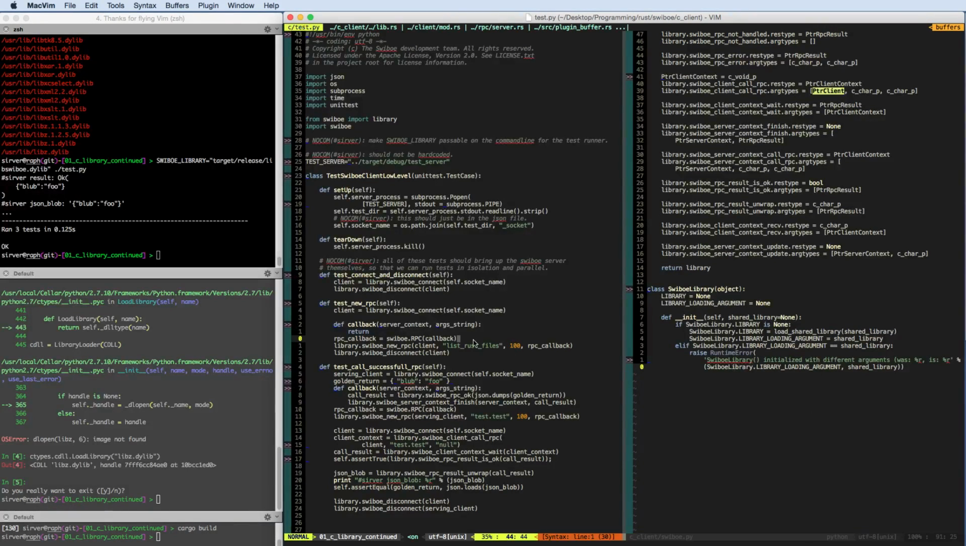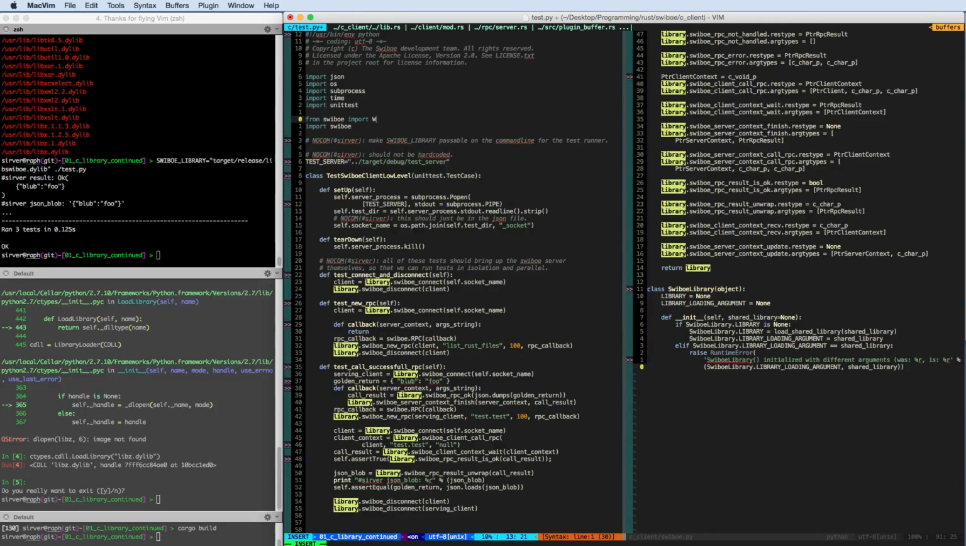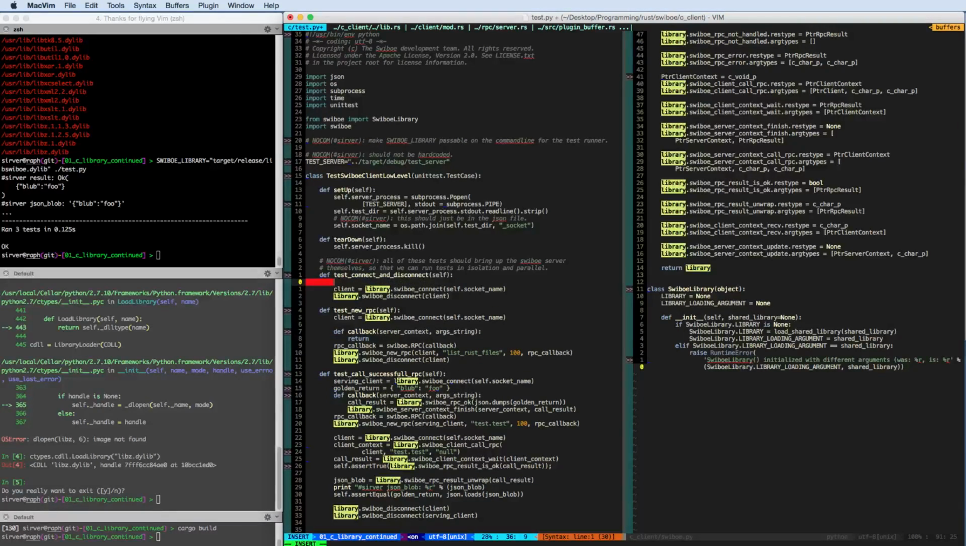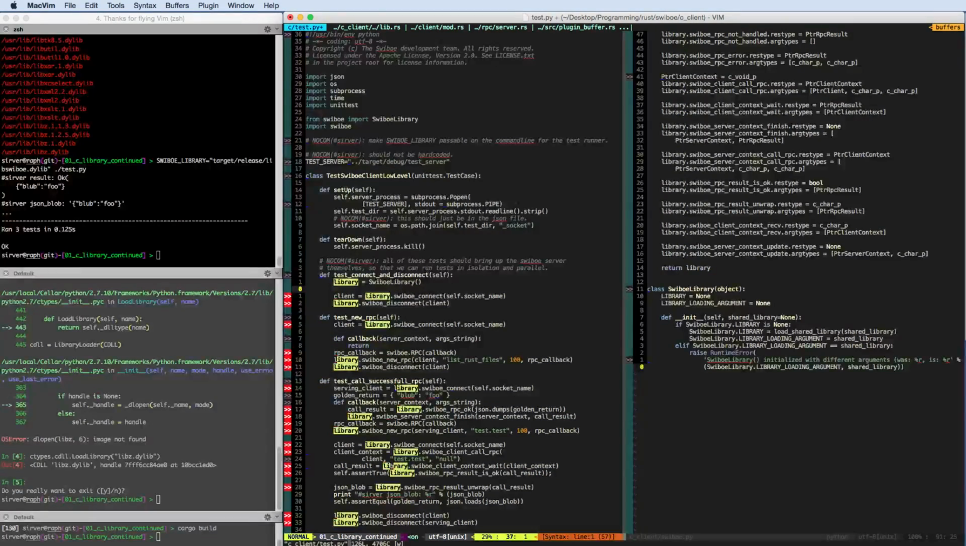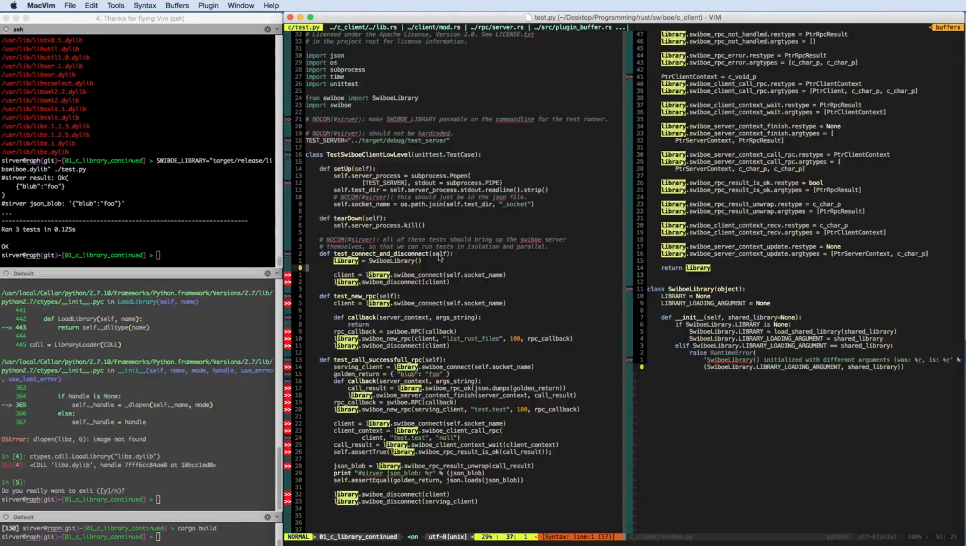Because now our test changes, right? Instead of from Swiboe import library, we now import Swiboe library, like so. And then here we say, well, we have our library in each test, and that is a Swiboe library, like so. And then we can pass the tests to this particular instance here.